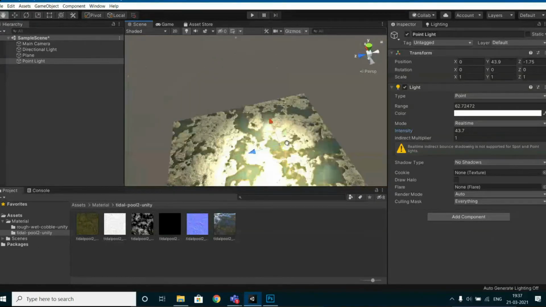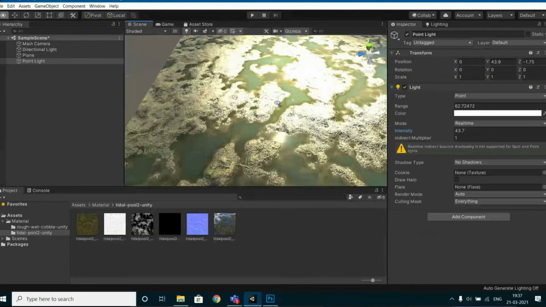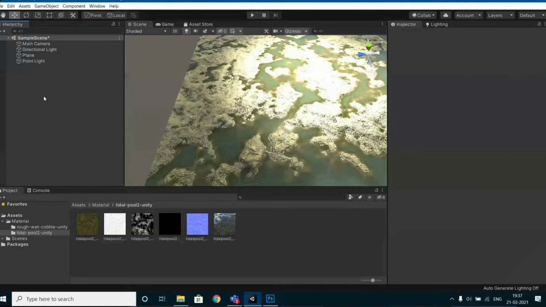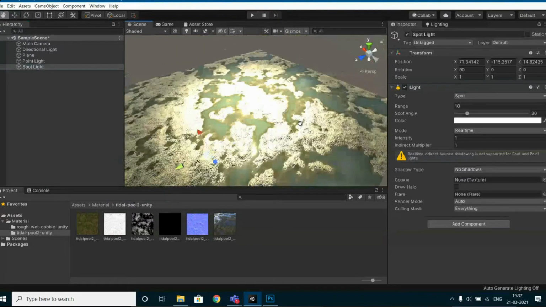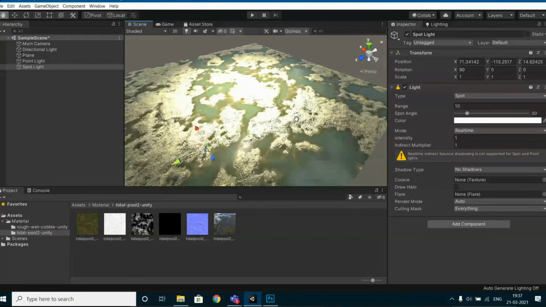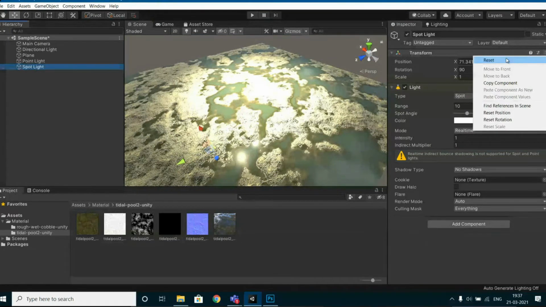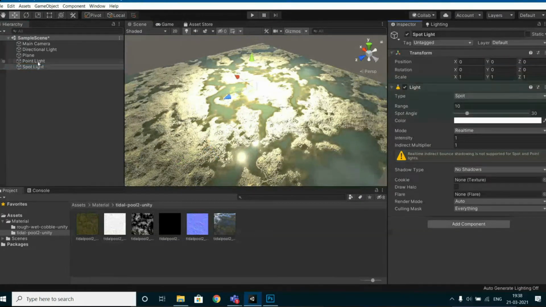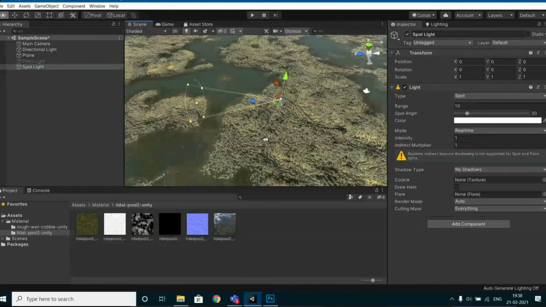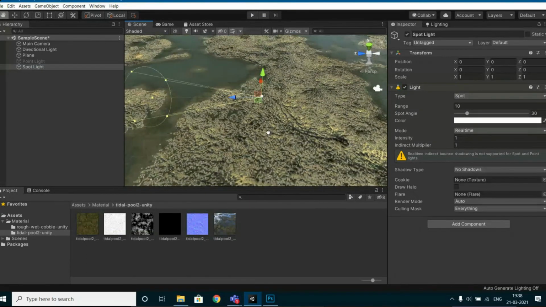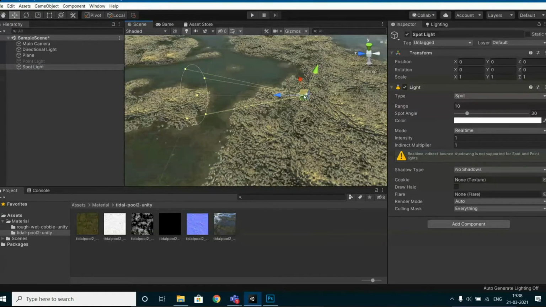Now the last kind of light is a spotlight. Let's create a spotlight. Let's reset its transform. I'm going to just disable the other light for now, just to demonstrate the spotlight. As you can see, it's like a cone is coming out of the center of the light. As you can imagine, a spotlight is just like a torch. So let's rotate it first of all along the x-axis by 90 degrees, so it faces down.